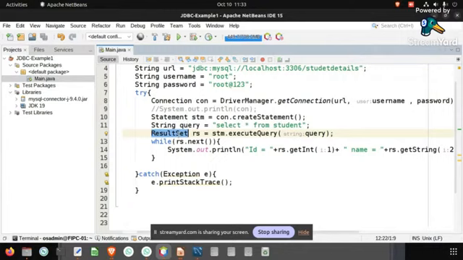Once it is there, from my result set I can take all the data given by the database and print it. That is what my result set is doing. rs.next will iterate through all the objects in my result set, and right now I'm going to get all the things.